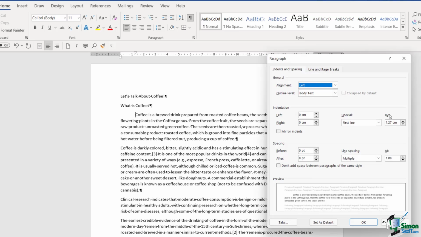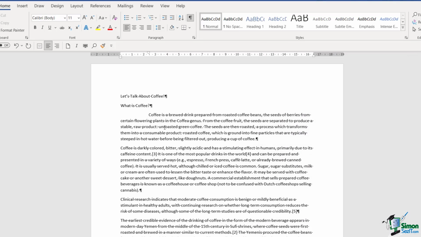And I can even customize exactly how far across I want that indent to be. So if I need it to be a little bit further along, I can adjust this, click on OK, and I get a completely different effect. Now I'm going to Control Z just to undo this and take it back to how it was.